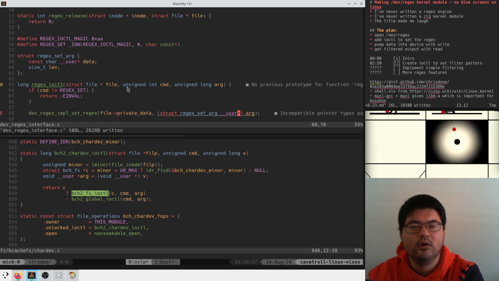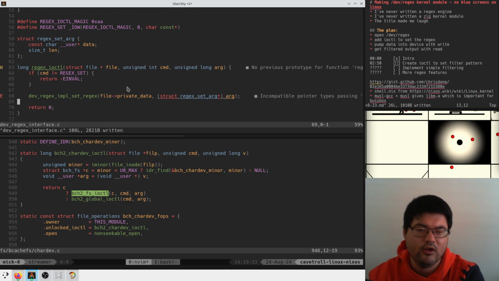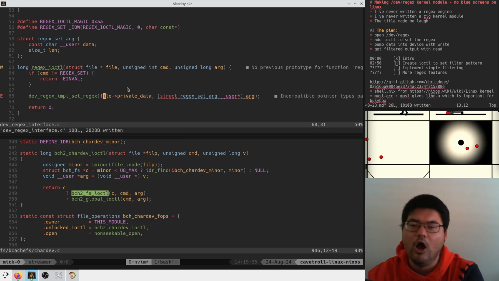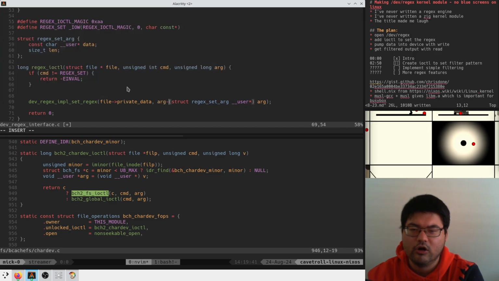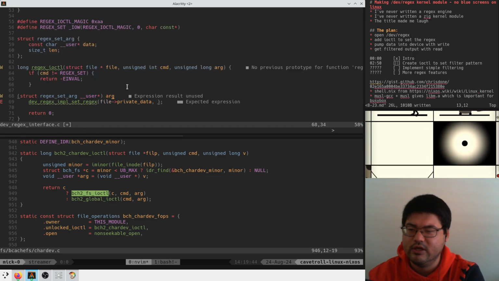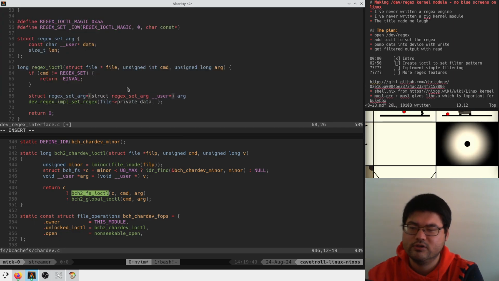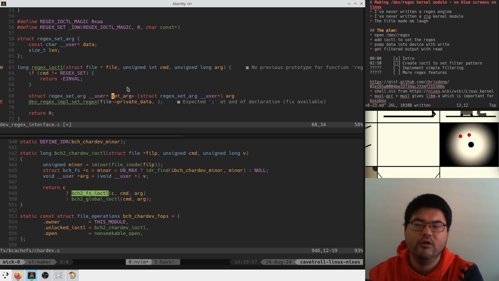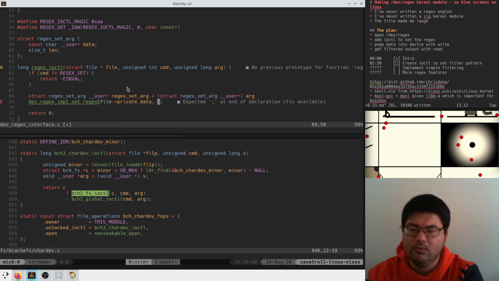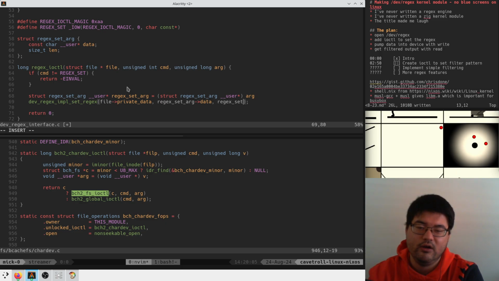He's mad about something. What if I take this user thing out? Incompatible pointer types. Oh, because I'm not allowed to use this array list. Okay, fine. So this gets arg. This turns into the struct regex set args user pointer star is equal to arg. So this needs a name, so we'll call this set arg. Then here we'll pass in regex set arg data and regex set arg len.